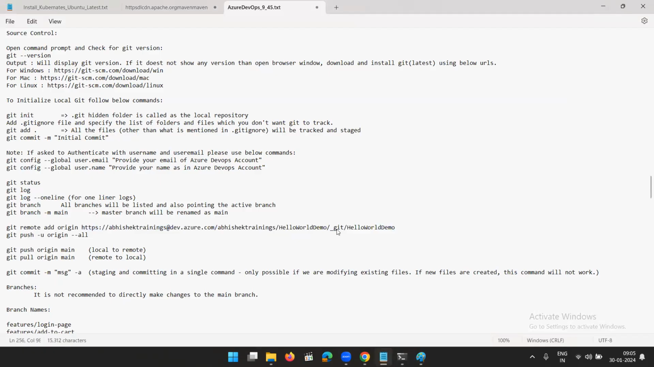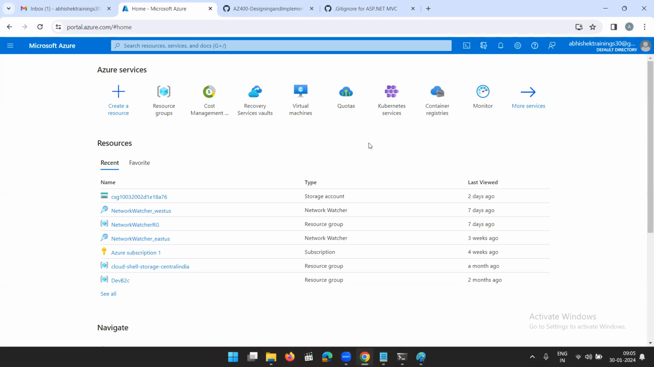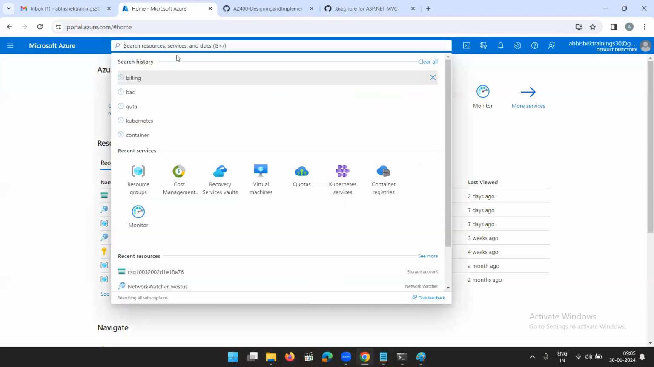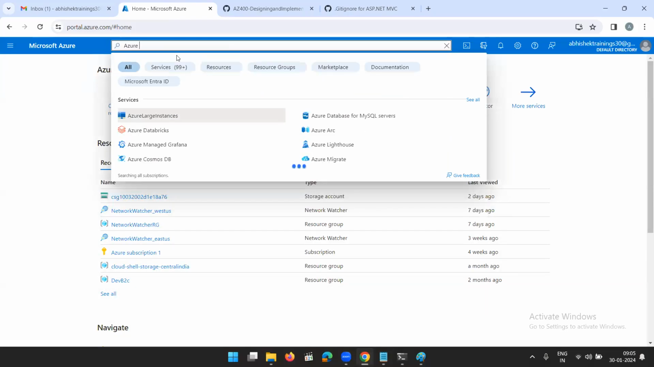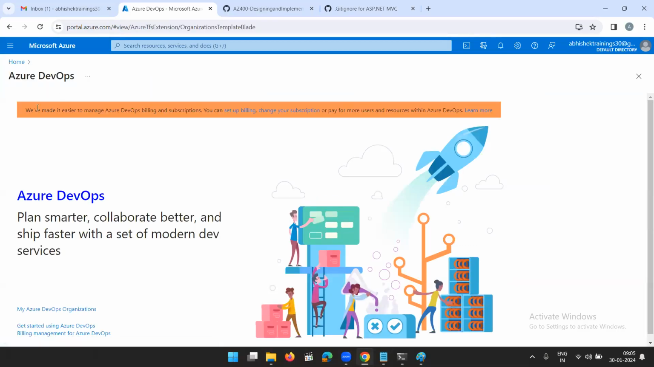Okay. Now you can copy this, the name I'm copying just now here. This is the first time we are going to the Azure DevOps organization. Go inside the portal and search for Azure DevOps organization. You can see Azure DevOps organization. Click on that.